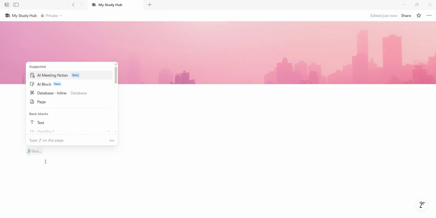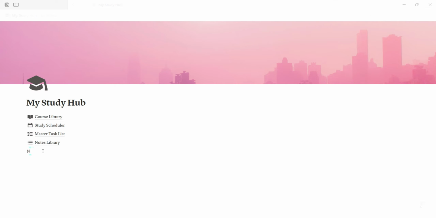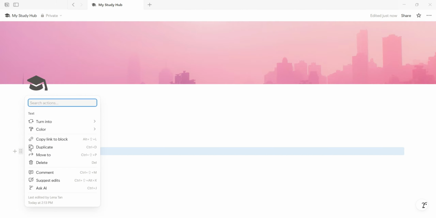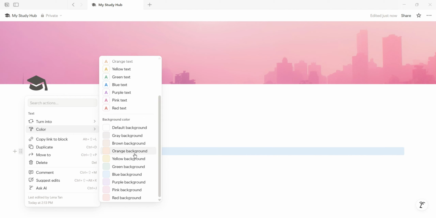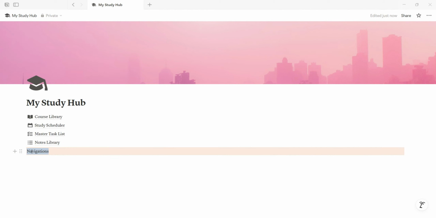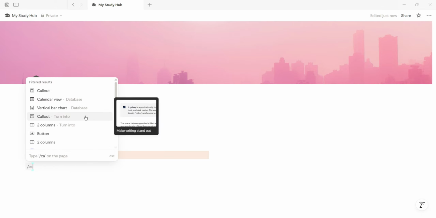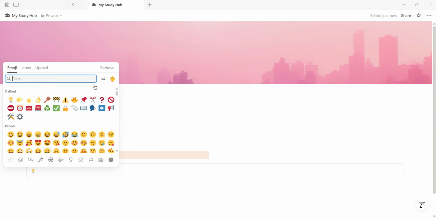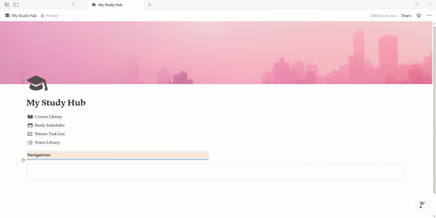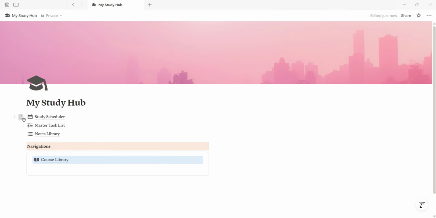Lastly, let's build the dashboard page. Create a text block. Type navigation and set the block color to whatever you prefer. Split the layout into 2 columns. Under the navigation heading, insert a callout block. Remove its icon and then drag your pages into the callout so they are neatly grouped inside.